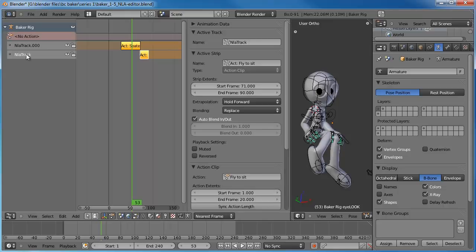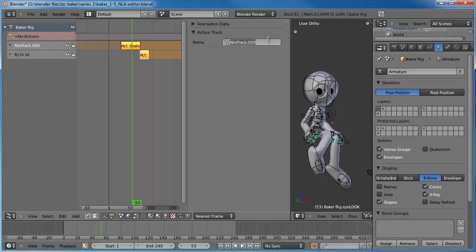You can go in here and you can edit the names of these tracks if you want. Say this is fly to sit, and this one is seated position. There we go.